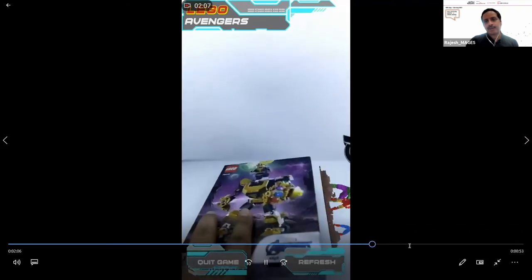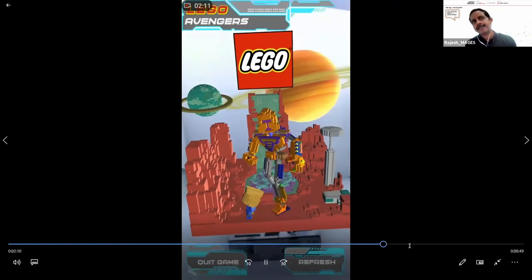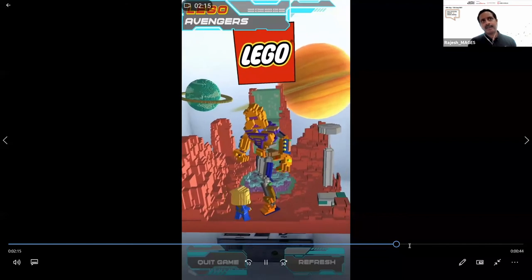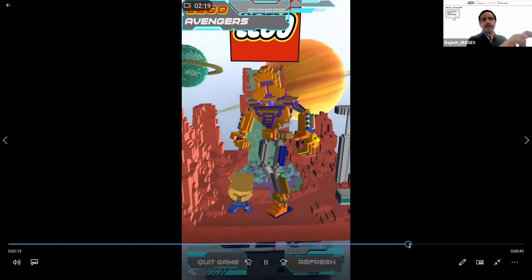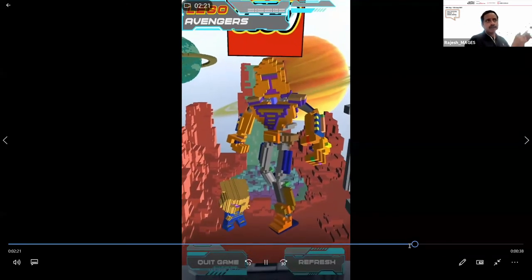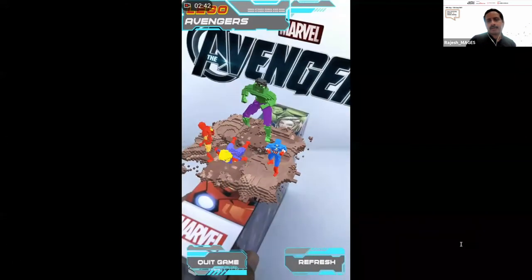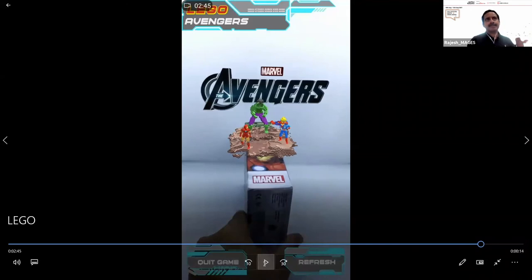You can have animations, you can have audios. Another side opens up, another marker comes. So this is marker based, okay? This marker based is predefined. We tell it when you see this image, you augment this information. When you see this other image, you augment that information. So this is an example of how marker based AR is. That means these are predefined.